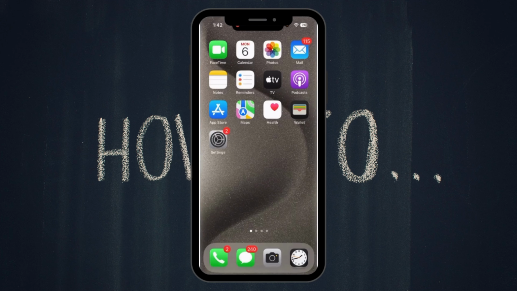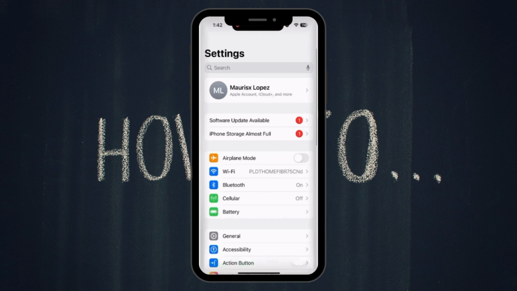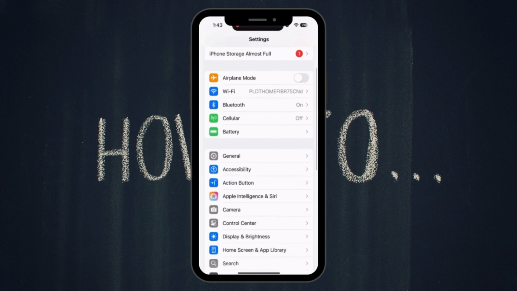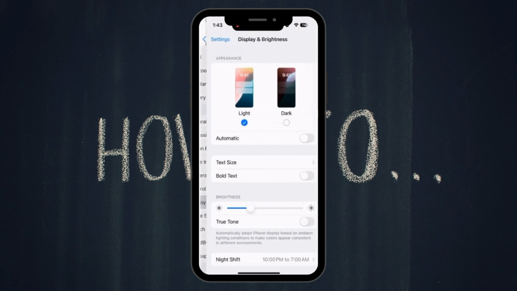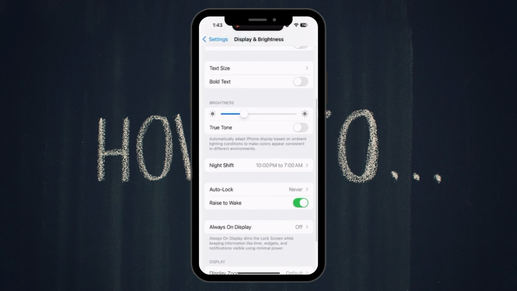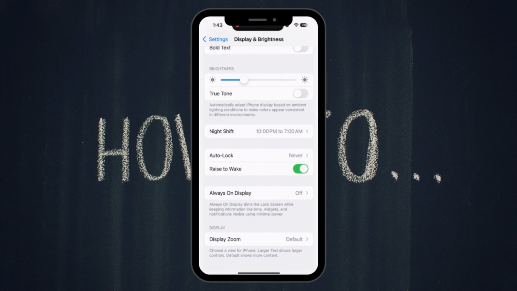So to start, open iPhone and go to settings. Now scroll down a bit and go to display and brightness. Tap on it. Now scroll down and look for raise to wake. If it is turned on, turn it off. So this prevents your screen from turning on too easily, reducing accidental long press triggers.